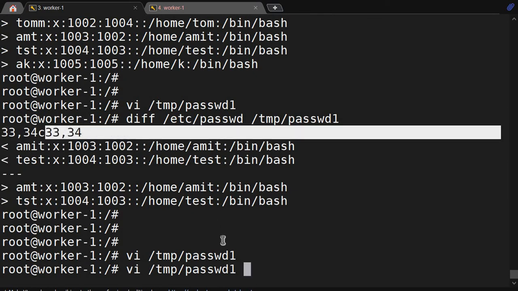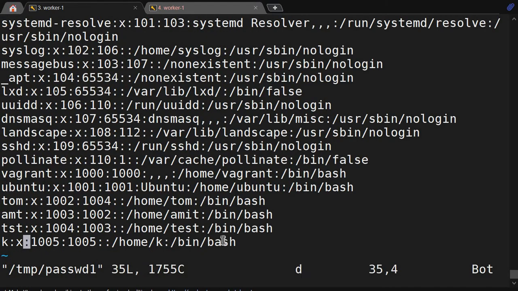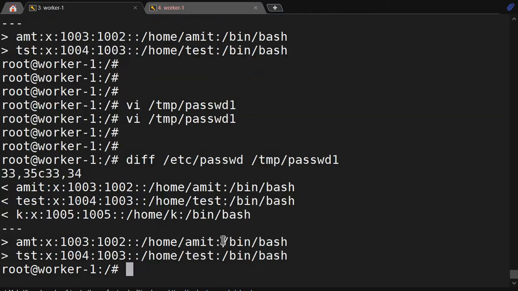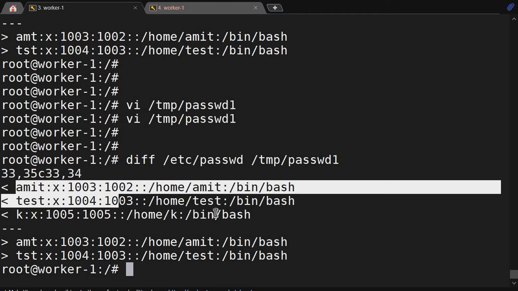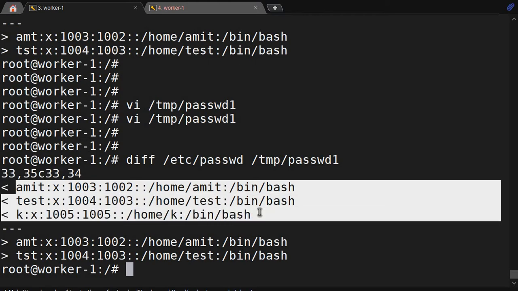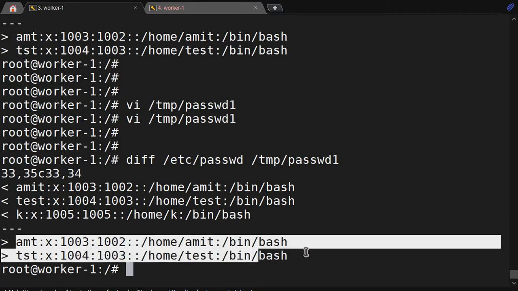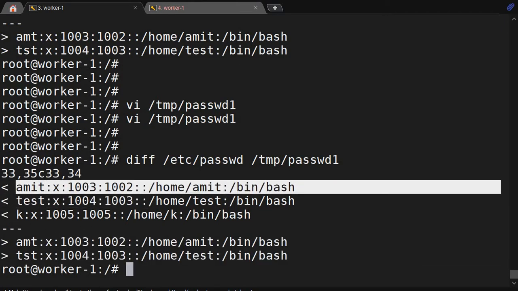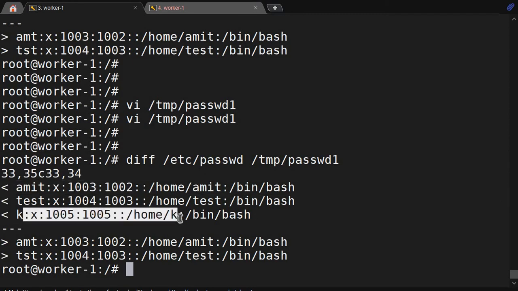Now we'll delete one line from this. Let's assume I have deleted the last line of the file. How will it compare? It will show 33,35c33,34. So three lines in the first file changed into lines 33 and 34. Accordingly, these two lines have some changes and this line got deleted.